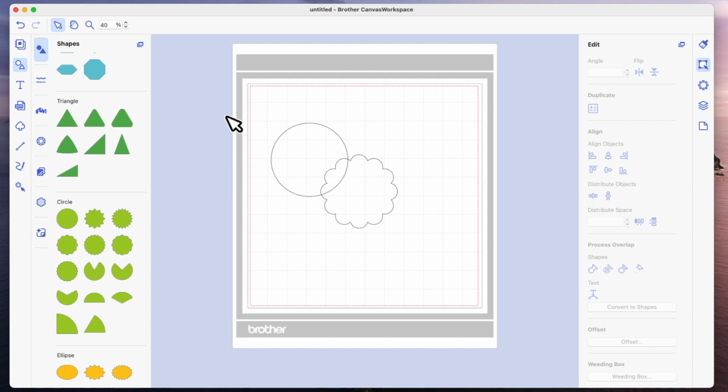If you use Canvas Workspace for computer, update your software to this new version 2.6 and have a play with it yourself and see if you find any additional features that I've not come across just on this initial look. So I hope that was helpful.